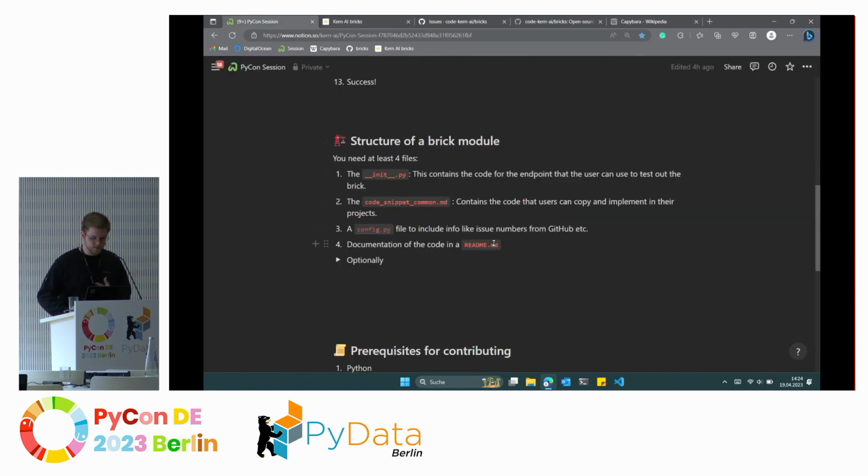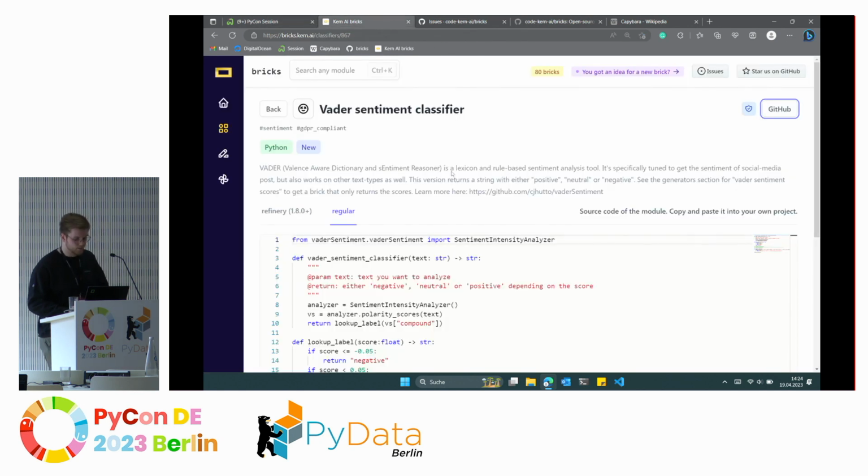And last but not least, some documentation in the README file, which ends up here at the top, where you basically can say how to use this module, if there's anything special you need to keep in mind when using it, some sources, what library was used, these things.